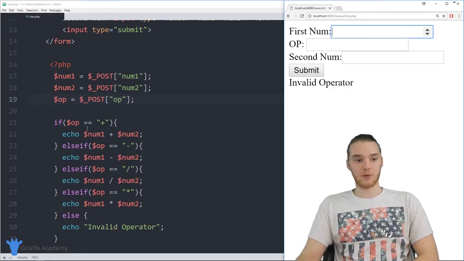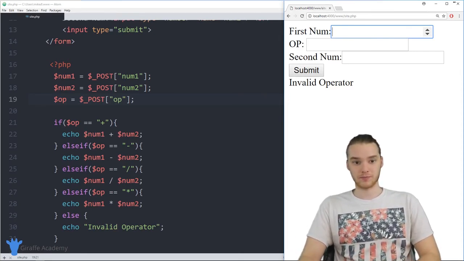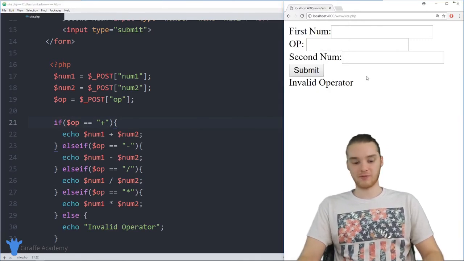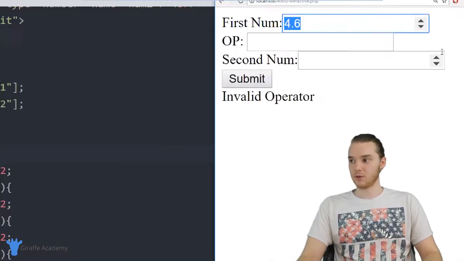So hopefully you can see how that works, and you can kind of see how something like this could be useful. And I also want to show you guys one more thing, and this isn't directly related to this calculator, but it's a little thing that I think some people might be confused about. So actually, if I came over here into my calculator program and I entered in a decimal number, so if I entered in something like 4.6 and I click submit, you'll see that we're actually getting this error here, and it says, please enter a valid value.